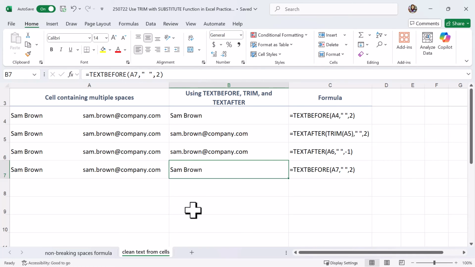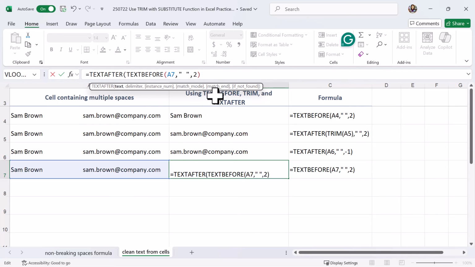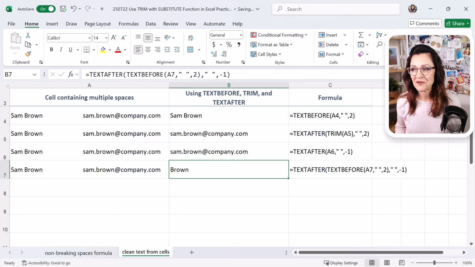Now what we're going to do is wrap a text after function around this function. So we're going up here, TEXTAFTER, coming to the end here, comma. Again, we're looking for a space, comma. This time we're counting from the right. And there we go. And look at that. No trim needed at all. Amazing, right?